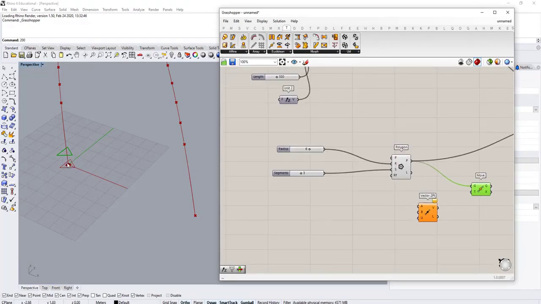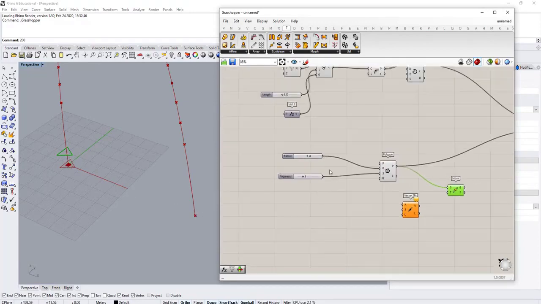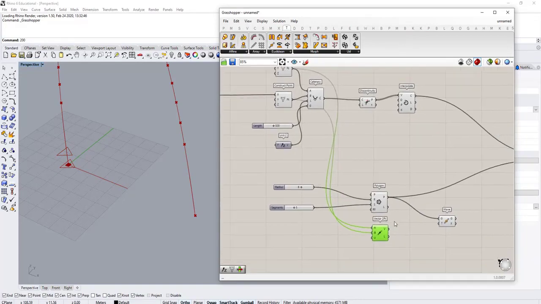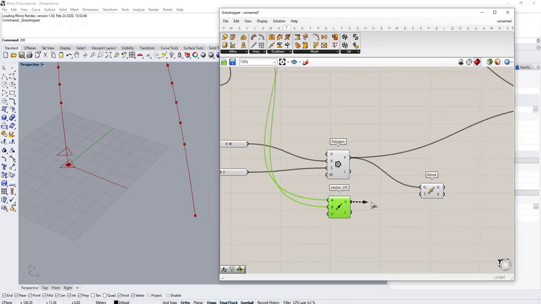So, to generate this vector that goes from the starting point to the end point, we can use the two original points of the catenary, and we can connect this new vector with move. And as you can see, now we have a copy of this triangle on the end point of the catenary.